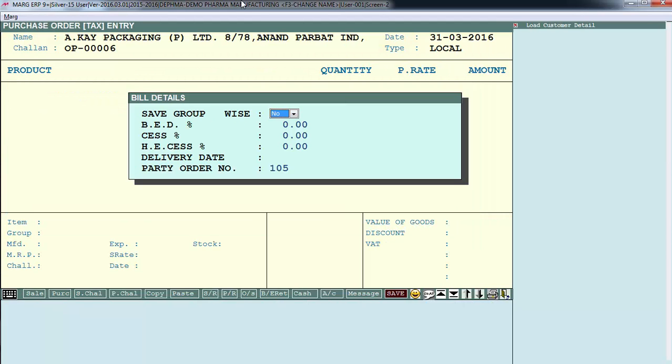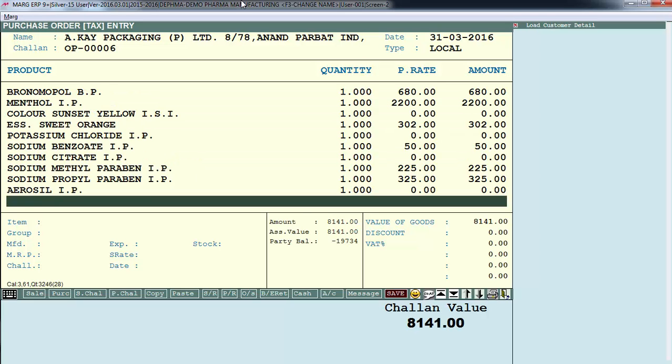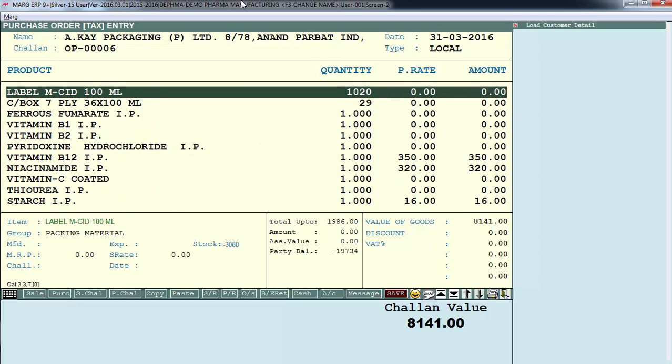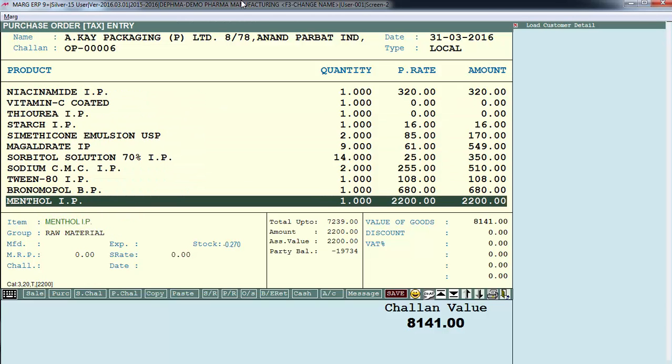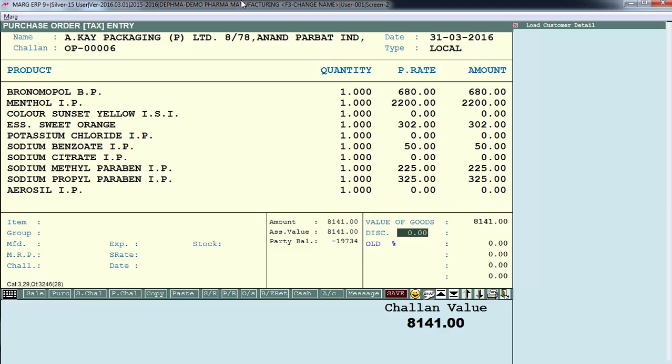And this is our purchase order window. And all those items have been loaded in this purchase order bill. We'll save this bill by pressing the end key.